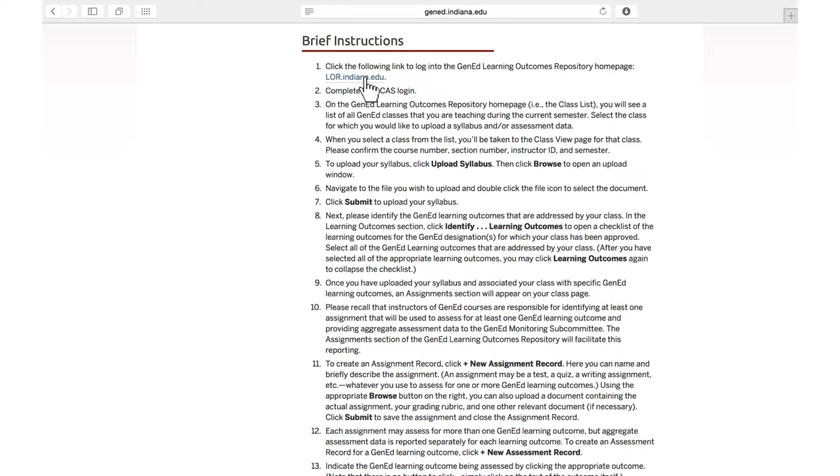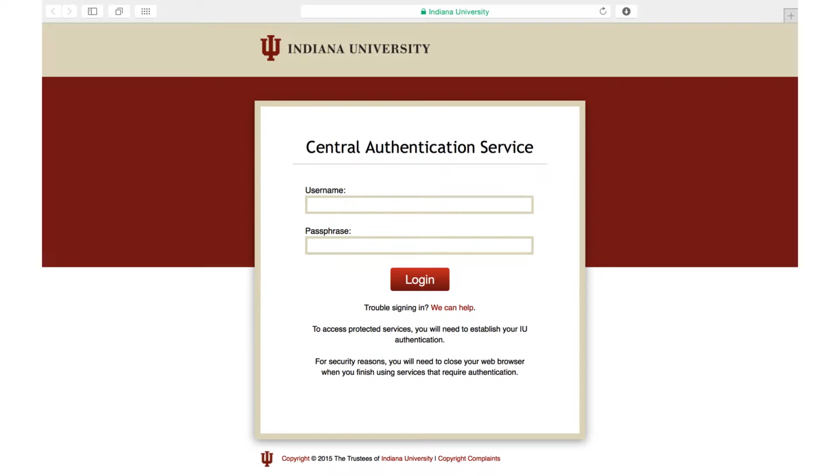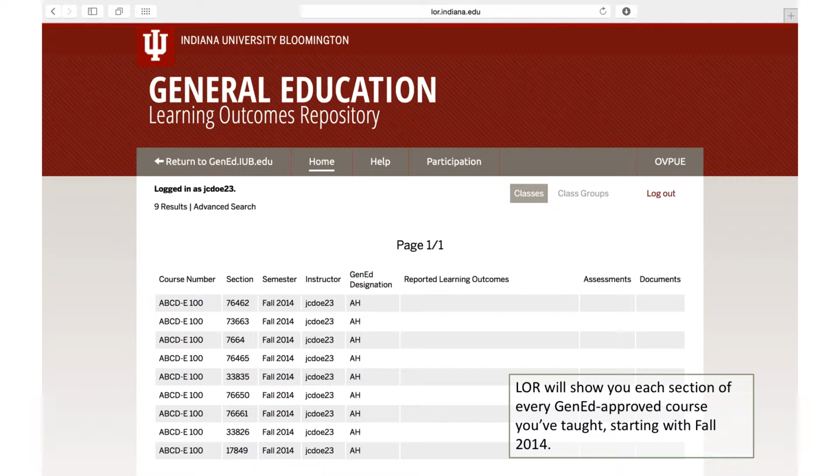So if we go to lor.indiana.edu, or click this link in the instructions, first, we're going to CAS Authenticate. After you've CAS Authenticated, the first screen you're going to see is the class list. This is a list of every section of every GenEd approved course that I have taught since fall 2014. So I have some sample courses here to show you.